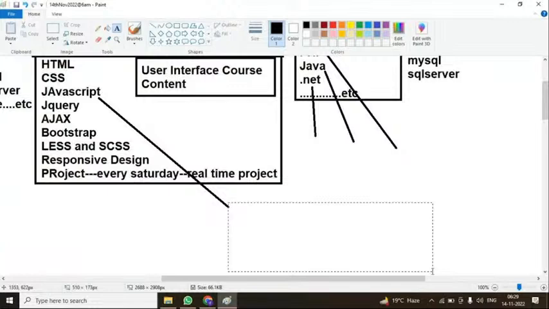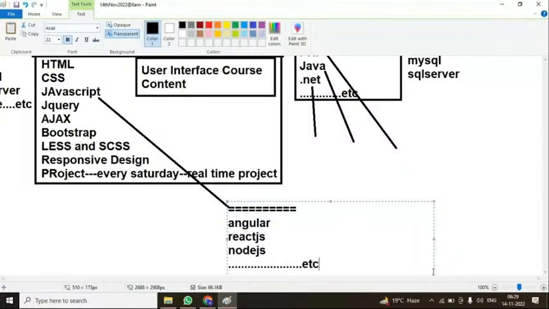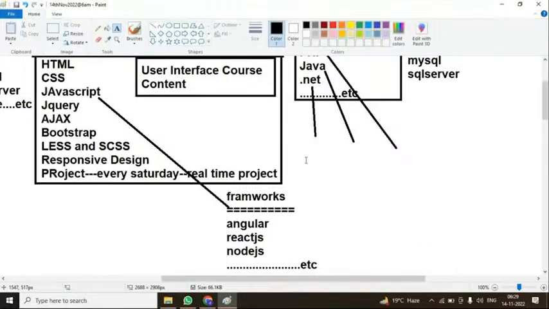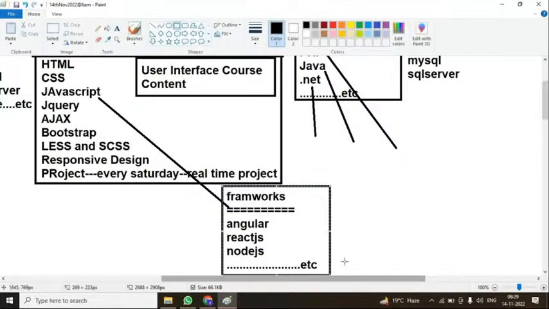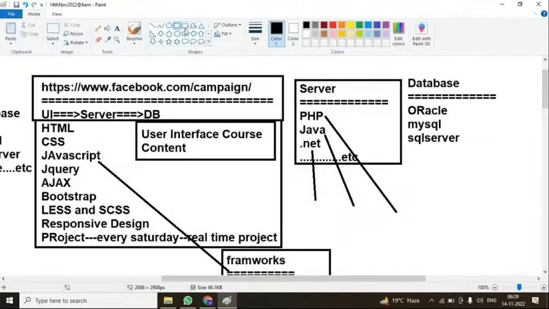In front end, they look for people who know Angular, React or Node.js, the JavaScript frameworks. These are separate frameworks, Angular, React.js or Node.js. If you know any one framework, it will help you join as a front end developer, only front end. If you want to be a full stack developer, you have to know server programming and its related framework, database and web services.